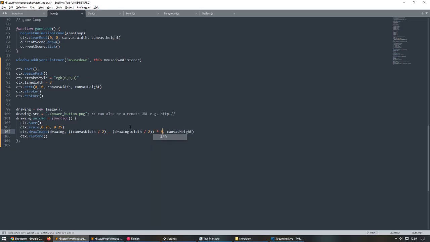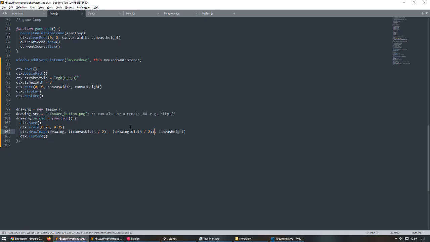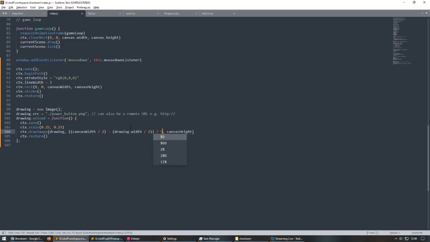What if I do this? Again, not what I was expecting. What? Why is multiplying that by 4 causing it to move left? I'm pretty confused here. Okay.